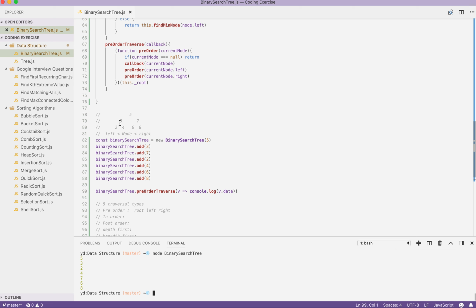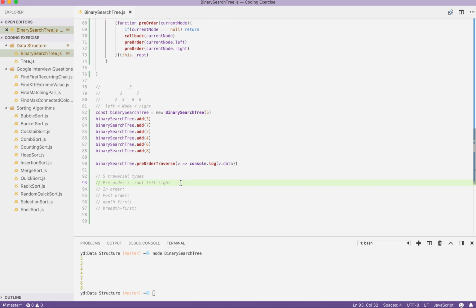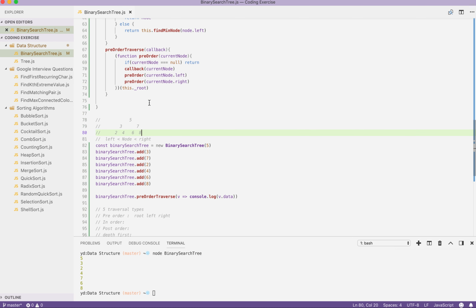So in this case, 5 is the root, go to the left. 3 is also a root for 2, so 2 is left, then go to 4, and then go to the right. 7 is the root for 6, 6 goes first, then 8, and we are done. So this is how pre-order works in a binary search tree.